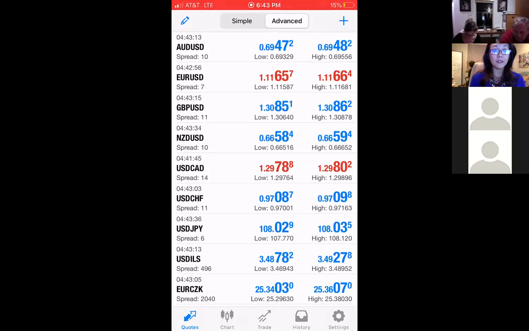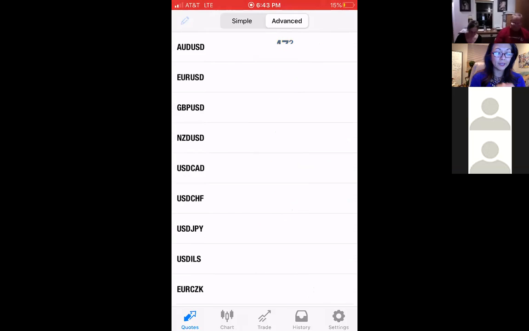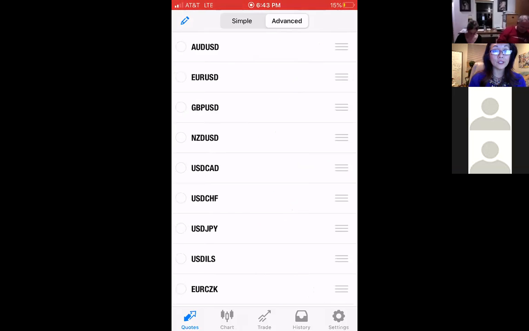So the pencil up on the top of your screen is the edit button. If you click on that, this is what will happen. All right. And you notice under USDILS and the Euro Czech, these two I put little red check marks next to. And what I'm going to do is look for the trash can in the upper right-hand corner, and I'm going to tap on that trash can and it will disappear. I just threw away two of those pairs. All right. Now we're going to go back. We're going to hit the pencil again, and we're back to our pairs.